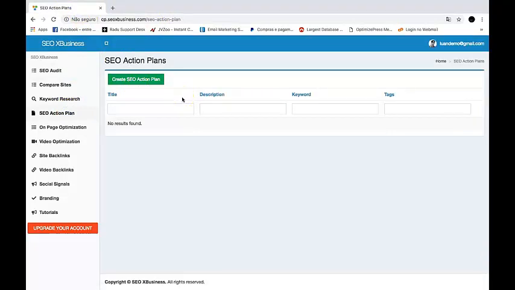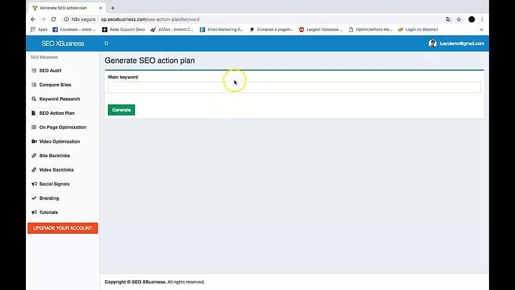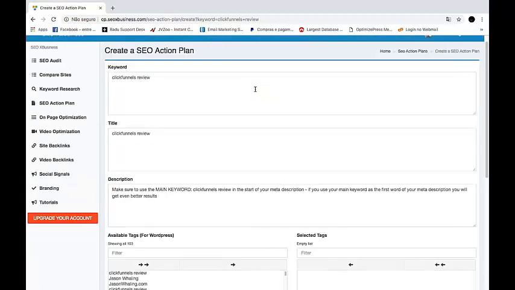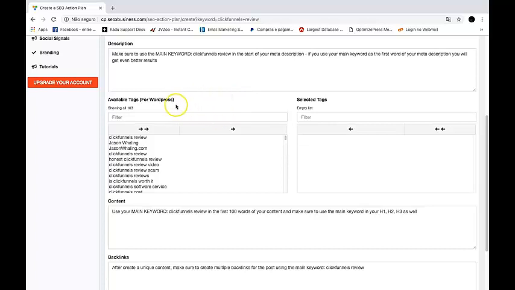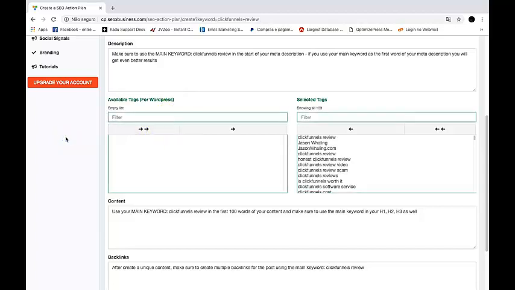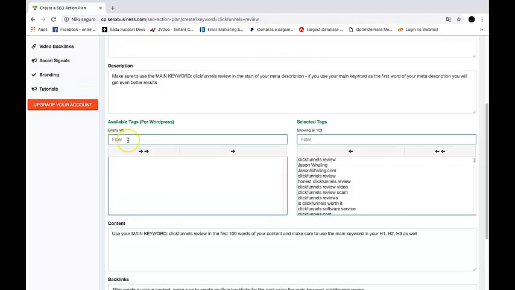SEO action plan: you can create little and powerful SEO action plans so your customers can know exactly what to do on their sites to get better rankings for a desired keyword. Okay, so you put a desired keyword here, like ClickFunnels review, you click generate, and it will instantly generate an SEO action plan for them, and also will give tags for them if they use WordPress. You know, WordPress, you have tags, so you can quickly give tags to use on their WordPress posts.